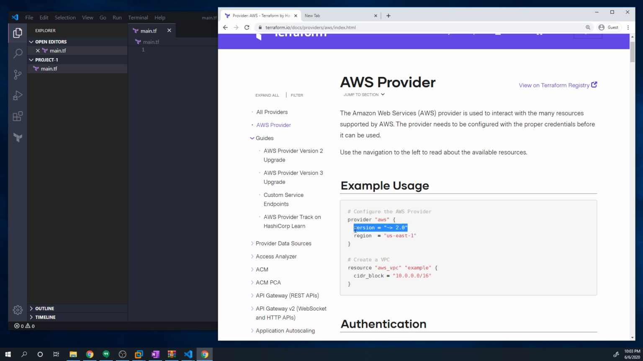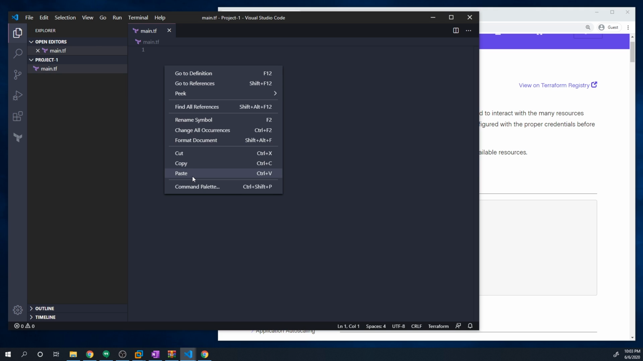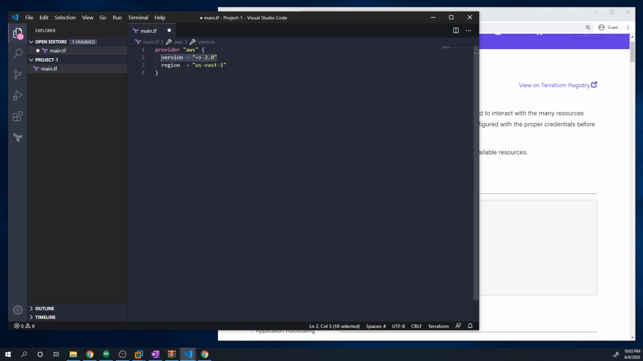Actually, the version is optional, so we can just leave that out. I'll just copy, paste that in here, and I'm just going to delete the version. Now we're hard coding the region to be US East 1.